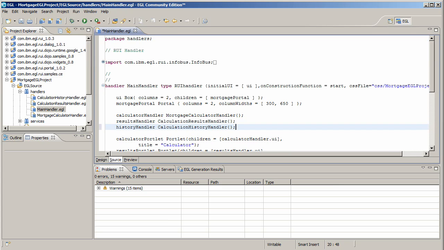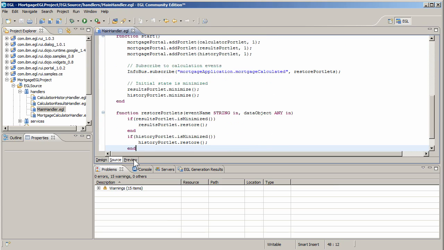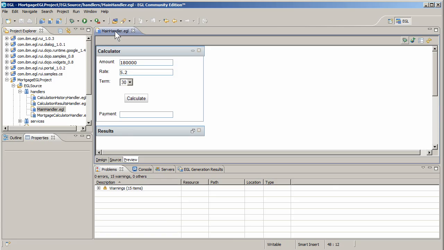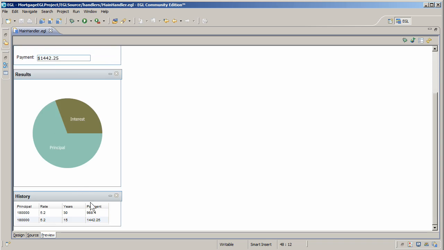Open the main portal and add the history portlet in the same way that you added the other 2. Click Preview to test. Again, double-click the file name to get a full-size display. Run the calculation twice with different variables. Click the first row of the history grid, and the results portlet redisplays the first pie chart.